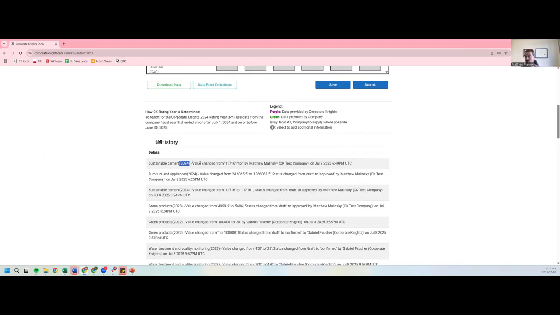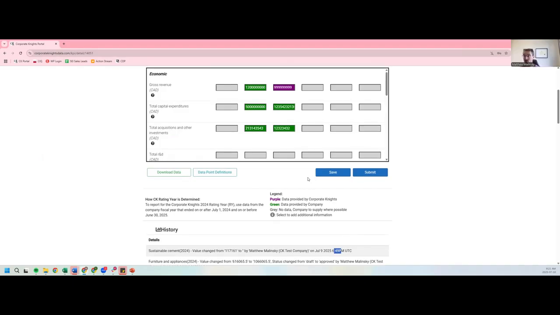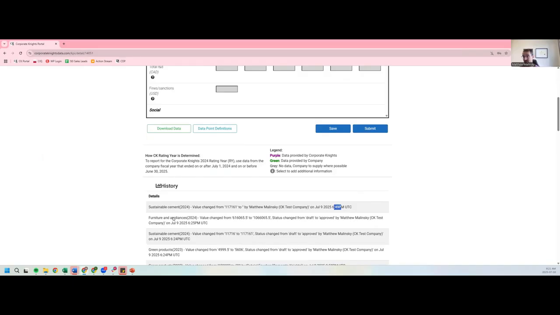Was it an update? Was it a change? Was it a deletion? In this case, for the first log that you see here, the data point was changed from a value to a non-value by myself on the CK Test Company page. So it looks like it was a deletion, and it gives you the date and the time of the change. If you're ever curious as to why there has been a change and who you should ask about the change, whether it was somebody within your own company or somebody at Corporate Knights, all you need to do is identify where in the history log the change occurred, and you will find out who the user was that made the change.